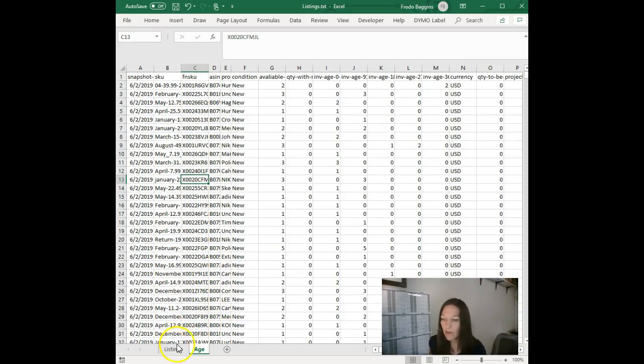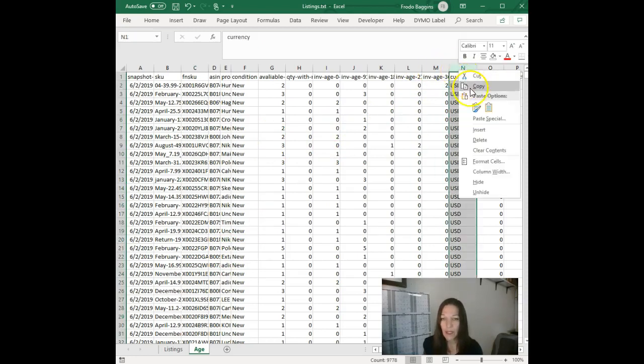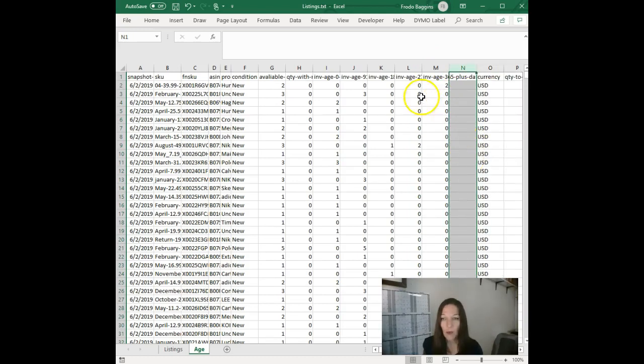Okay, so the first thing we have to do on this inventory age report, and this is gonna move quickly, so feel free to pause it and, you know, take it in, absorb it a little bit. I'm gonna right click and insert a new column here. And then I want to add up anything that has inventory over 90 days. So not the 0 to 90, but the 90 and up and up and up.